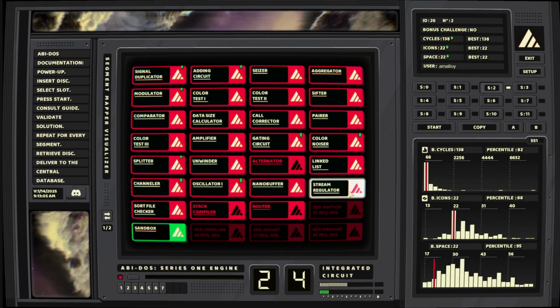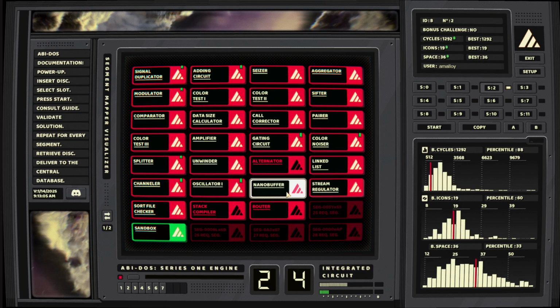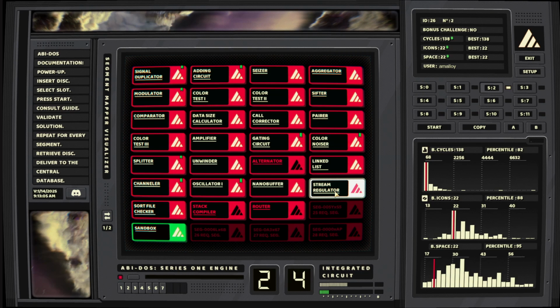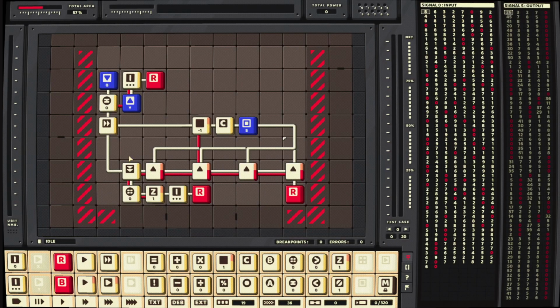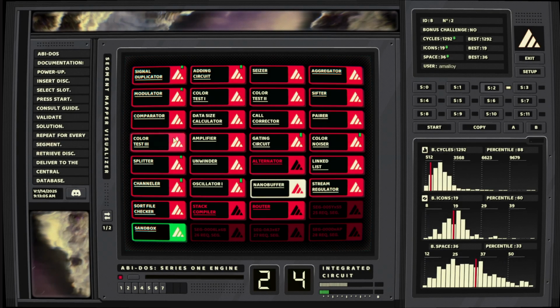Yesterday we did nanobuffer and stream regulator. Those were fun little things. I'm sure I would have liked to be a little bit more optimized in various dimensions, especially on nanobuffer. As I recall, I had some poor space usage, but good icon usage. What was that about? Oh yeah, this. Sure, you got me. All right. Anyway, moving on. No, wait. Last episode we did stream regulator and sort file checker. Nanobuffer was 2 episodes ago.